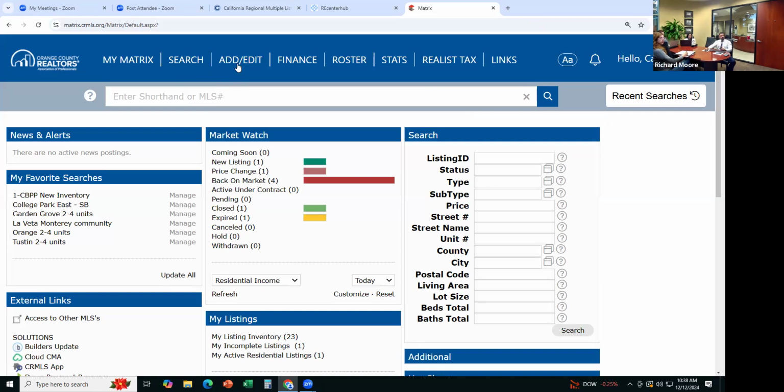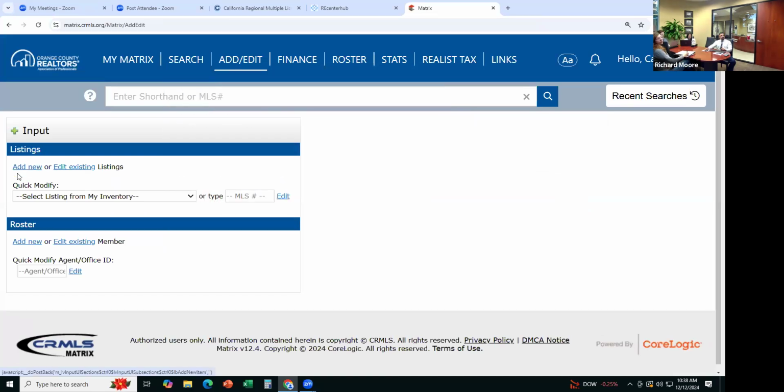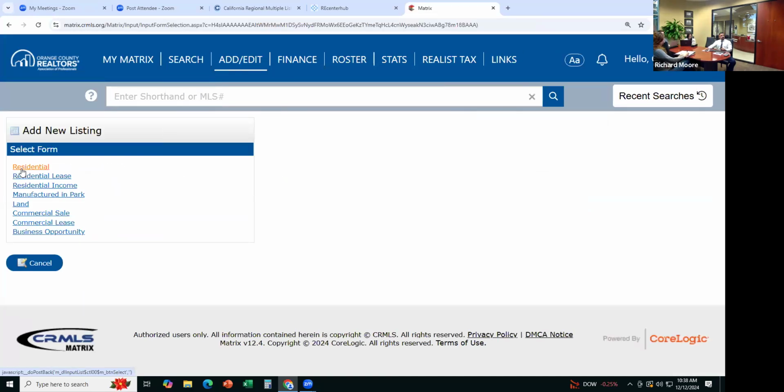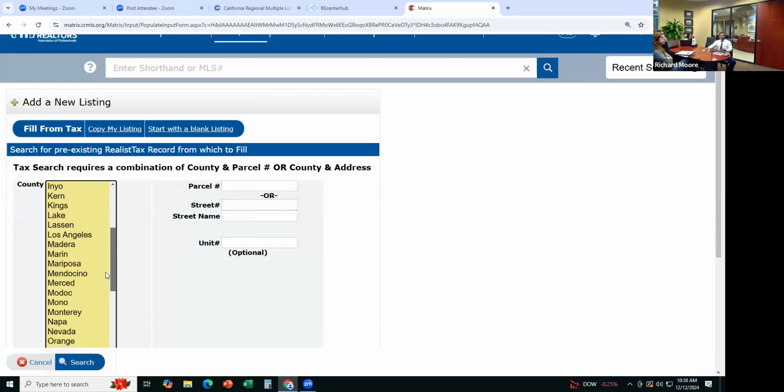The way you do that is you go up to add edit, and you click on add new right under listings. Then is it residential for sale or residential for lease? Let's say it's residential for sale, so click on residential. It's going to ask you for the county, so you select Orange County.